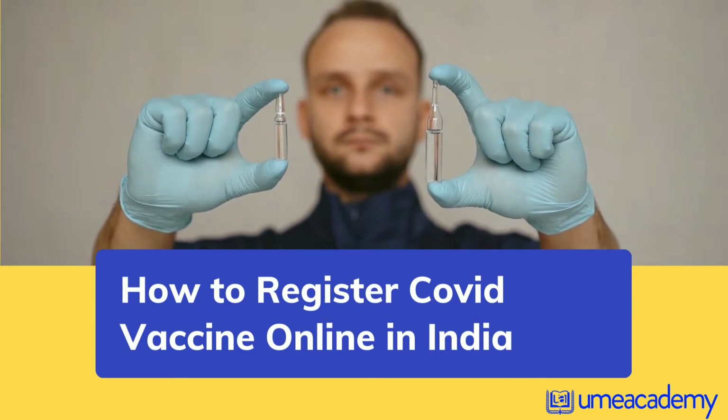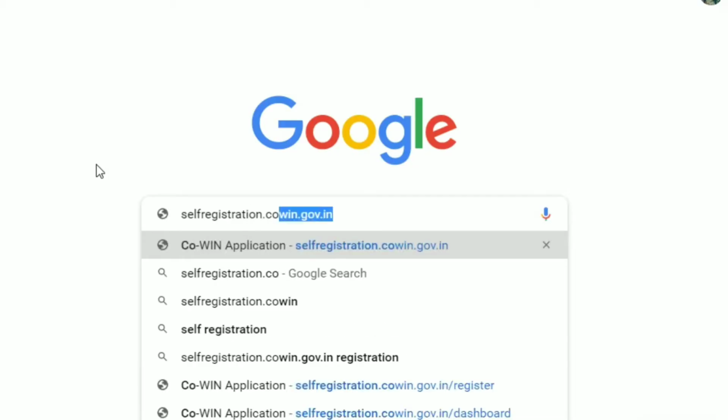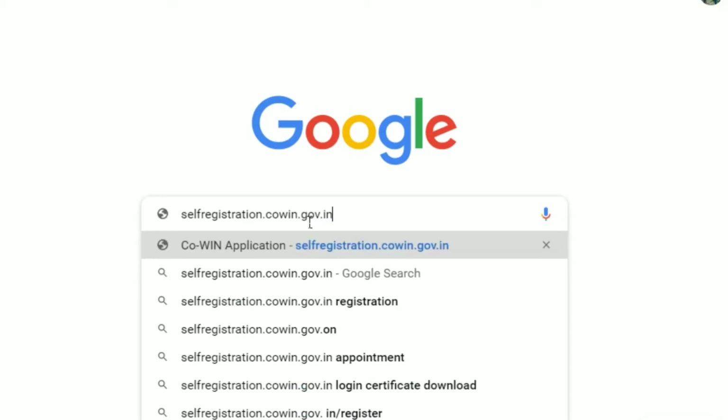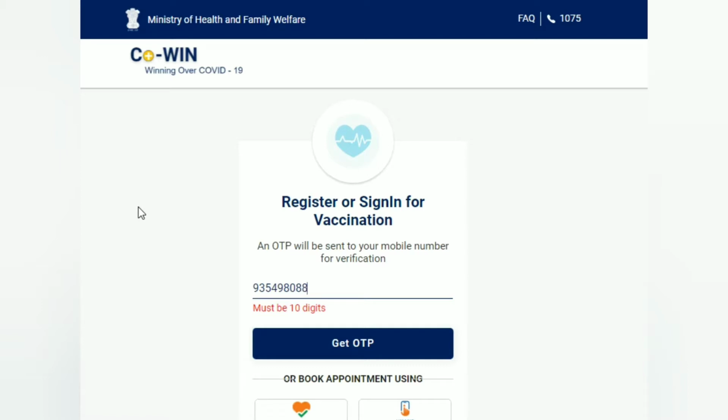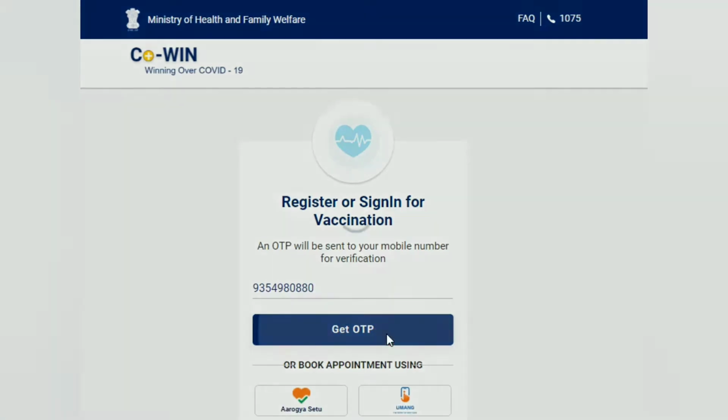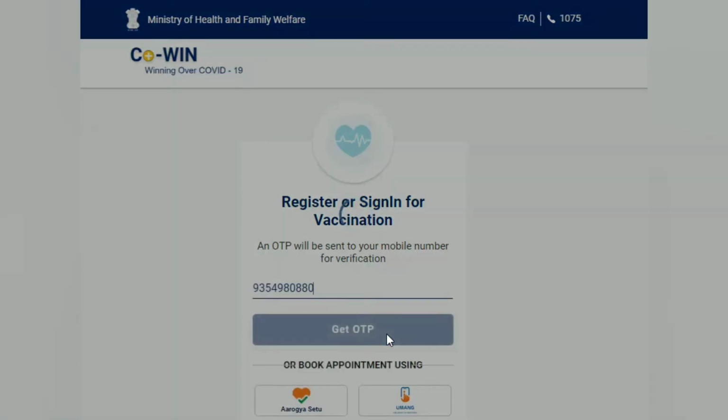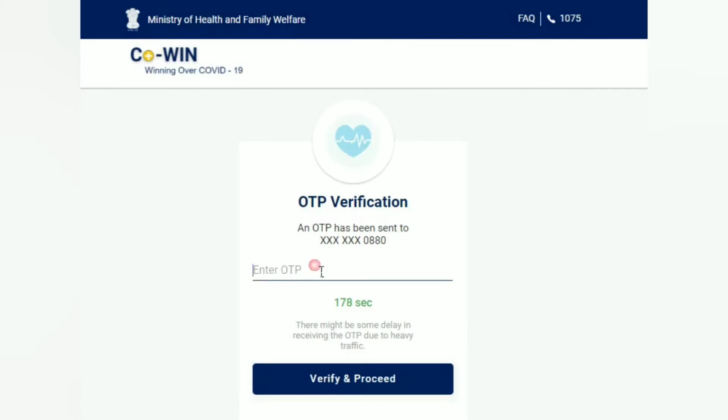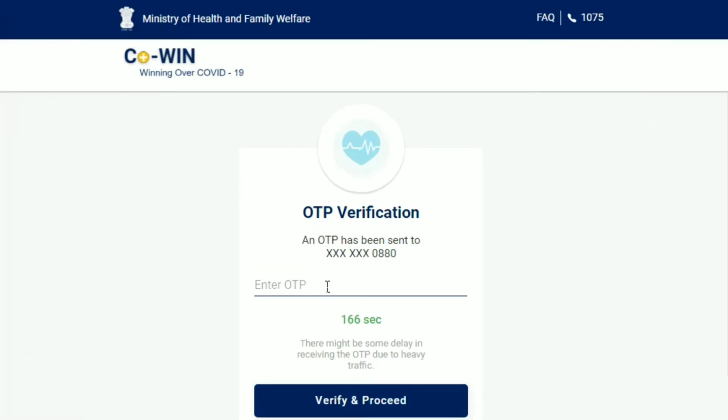First, you will enter the URL selfregistration.cowin.gov.in. Then enter your mobile number and click the Get OTP button. After that, you will receive a 6-digit number on the same mobile number. Now on the CoWIN portal, you will be taken to the OTP verification screen. Enter the 6-digit OTP and click on the Verify button.